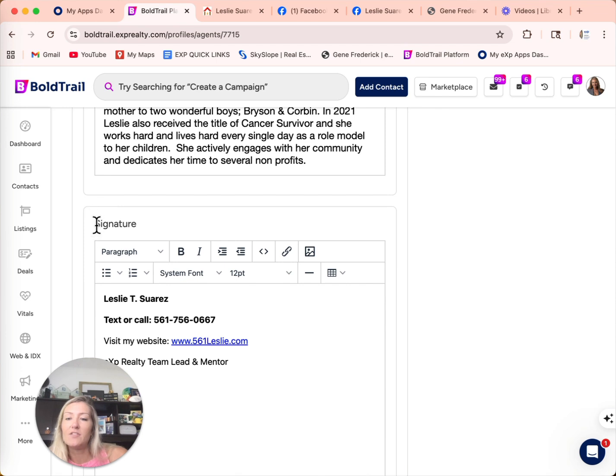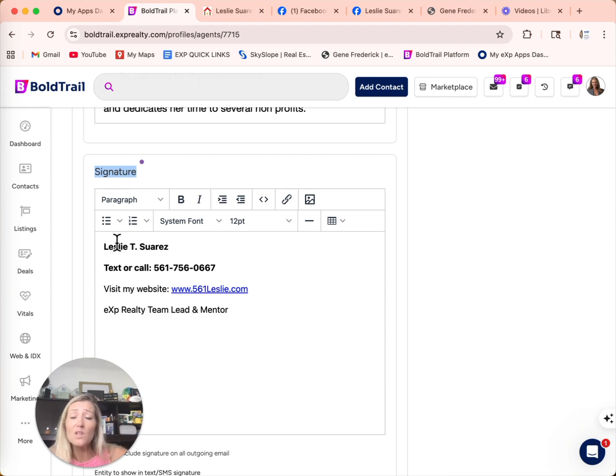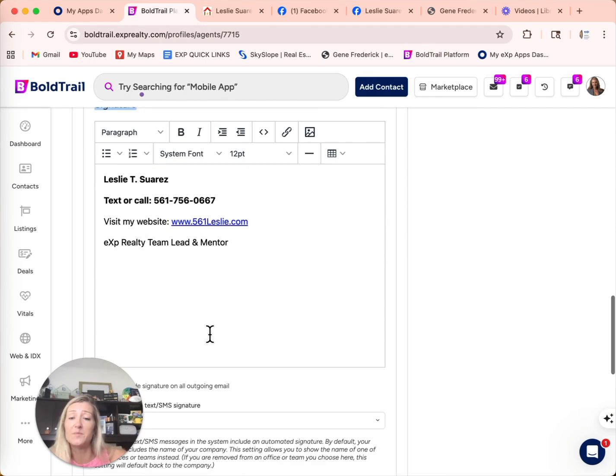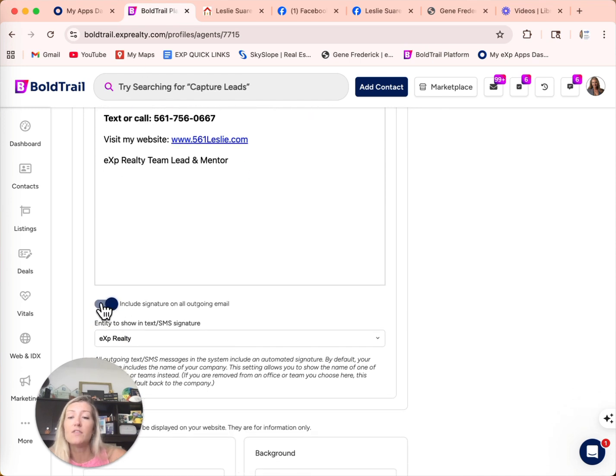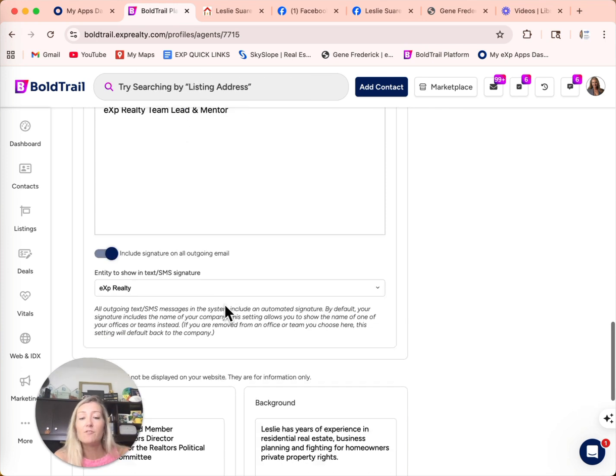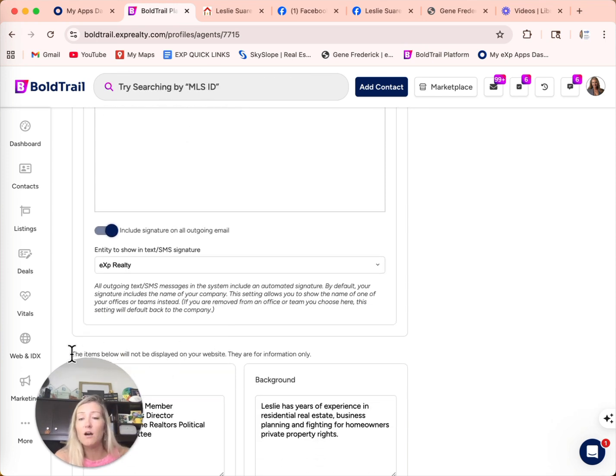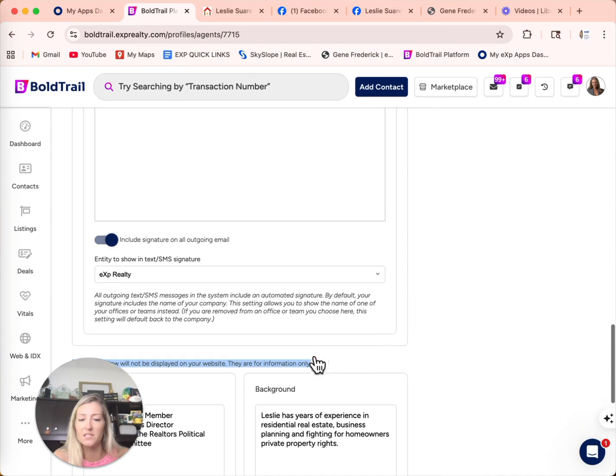Underneath there, you do have the ability to change your signature. You can add in an image, you can add in hyperlinks, but essentially it's your name that people could text or call you, visit your website, and what your title is. Then there's one last toggle switch here that says include signature on all outgoing emails. You do want to include that. And really that's it, because anything from here on out says that these items below here will not be displayed on your website. This is for informational purposes only.